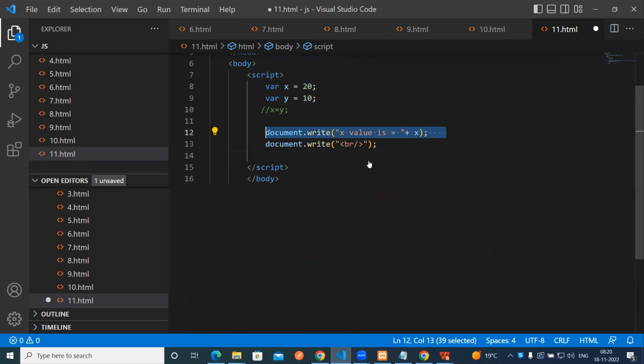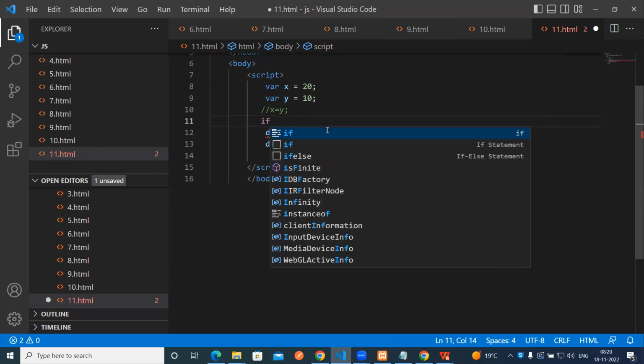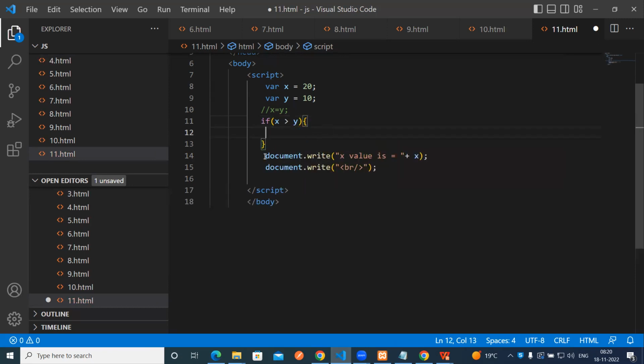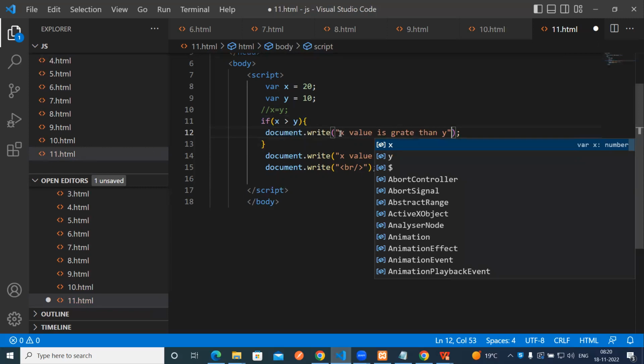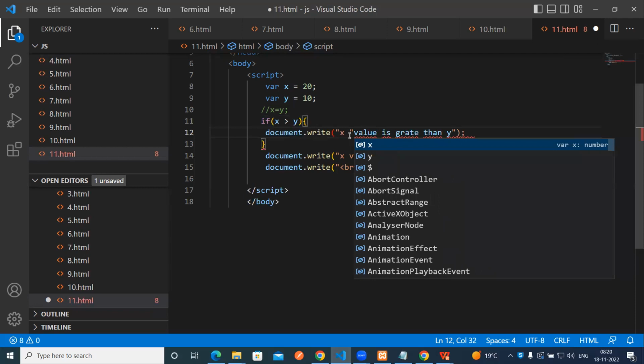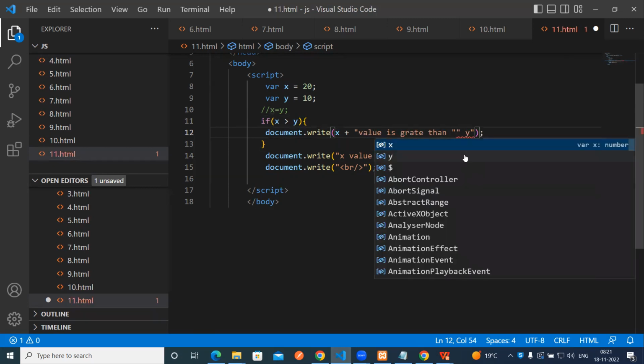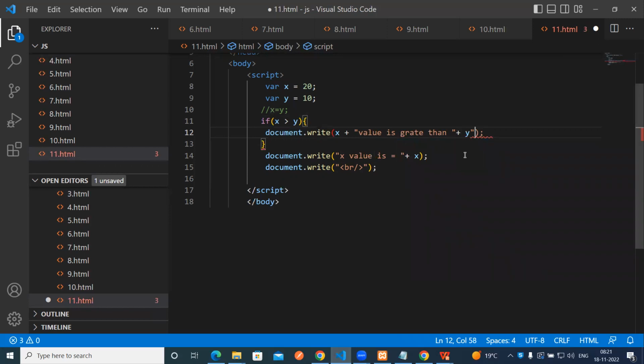Now see, document dot write. Otherwise we can use the if condition here: if x greater than y, then document dot write, x value is greater than y. Instead of writing this one, we can write it in this way also. We can add the direct values instead of x and y. Now you can see I didn't write any logical operators here.